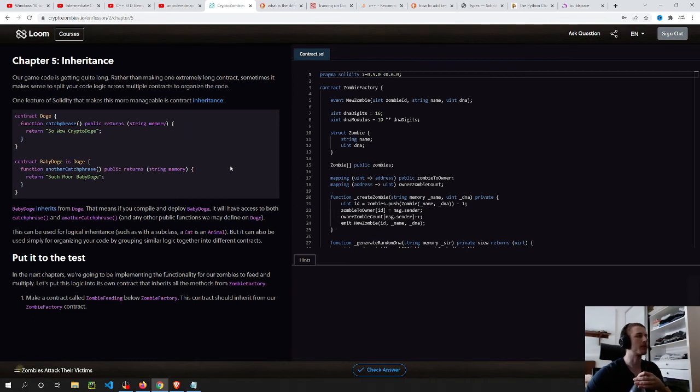Yeah, it might affect the global scope and how things are interacting with each other. So that might be the reason why people would do this. So I think you just use the is keyword to inherit. Inherits from dog, yeah. That means if you compile and deploy baby dog, you have access to both catchphrase and another.